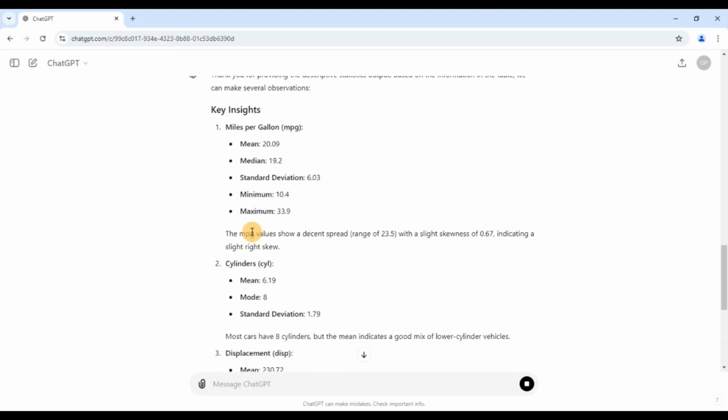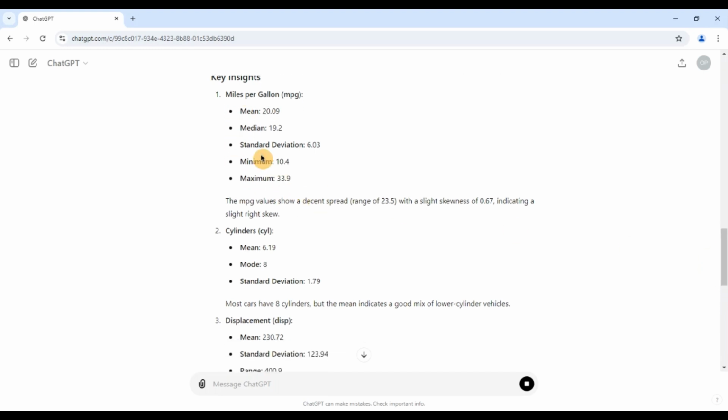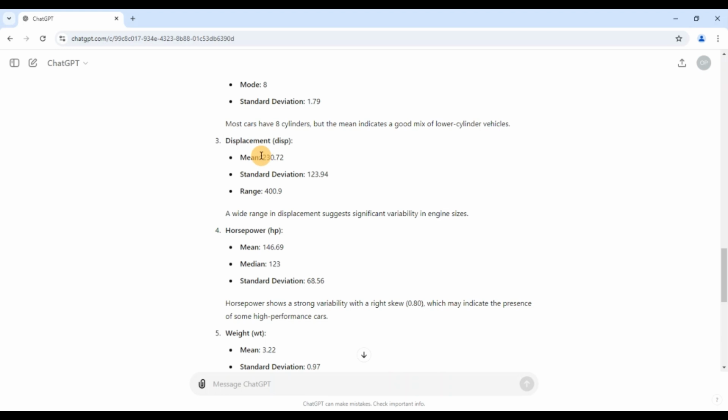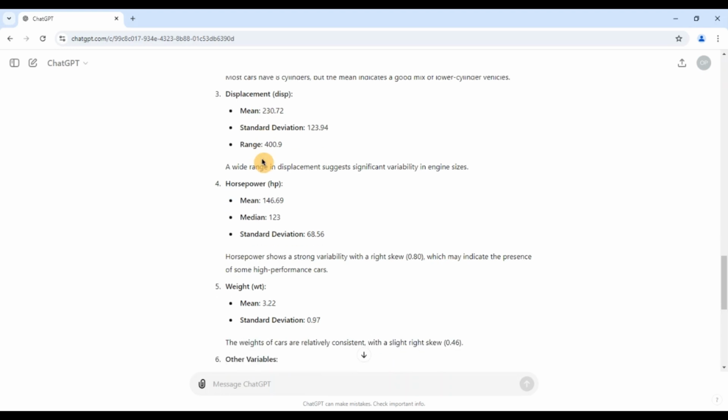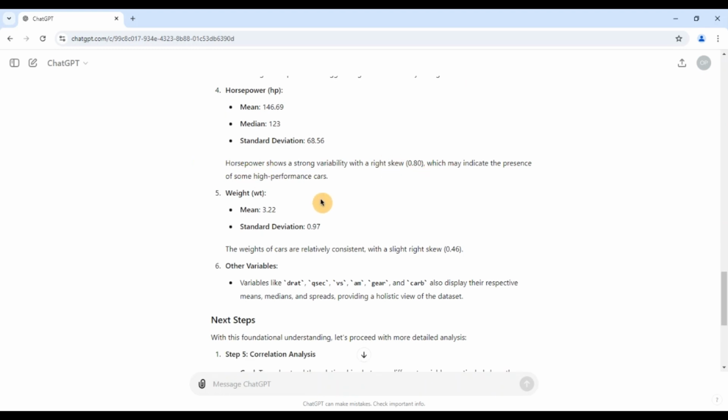It has told me, even if I don't understand much about data analysis, I know I can read this simple text and know that the spread is decent in the range of 23.5. Because if I don't know what standard deviation and other things mean, I can still read and understand. It's told me how many cylinders. It means that this is a good mix of lower and high cylinders. So it has given me the simple description for anyone who even doesn't understand data analysis concepts, can read this and understand about the data.